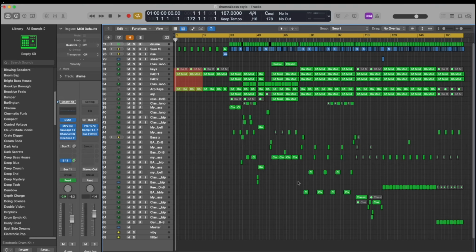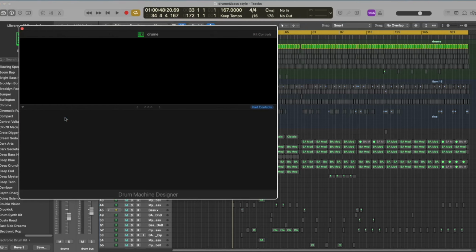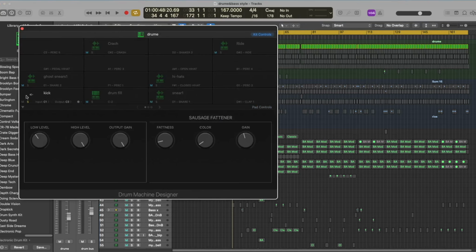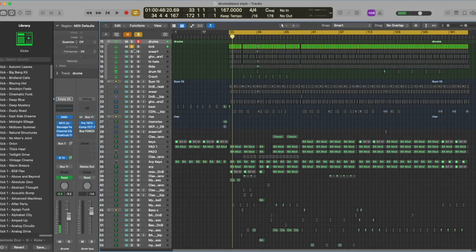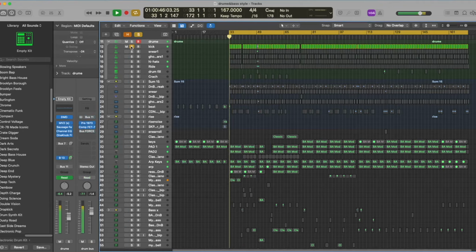This loop will act as our main sketching space, a place where we can safely experiment with drums, bass lines, and musical ideas before moving into full arrangement. Next, open Drum Machine Designer and load the drum and bass kit, or import your own clean, punchy samples. Clean samples give you more headroom and flexibility during mixing.